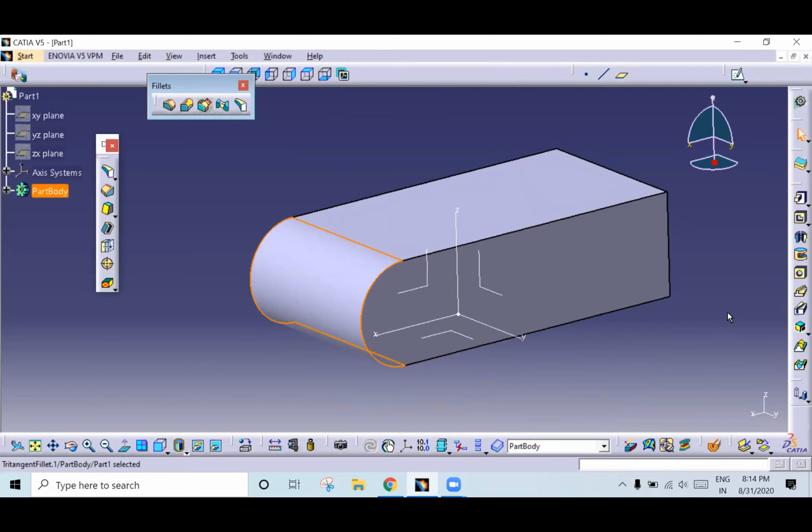Sir, in fillet, first and third are similar, sir. Yes, first and third both are similar, but here you will give radius. In this cordon fillet, you will give cordon length, the distance between two arcs. Okay, sir. Okay. So this is how we can do fillet.